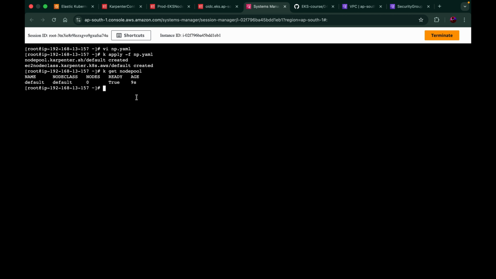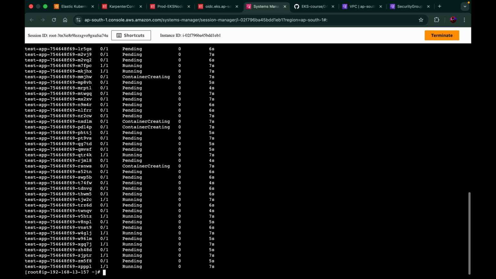Okay, so now we'll again scale our deployment to run at least 100 pods, and for the replicas I'll just set 100. It says the deployment has been scaled. Let's see the number of pods. Some of the pods are running and some are in container creating state, but some are still pending because we do not have enough nodes here.